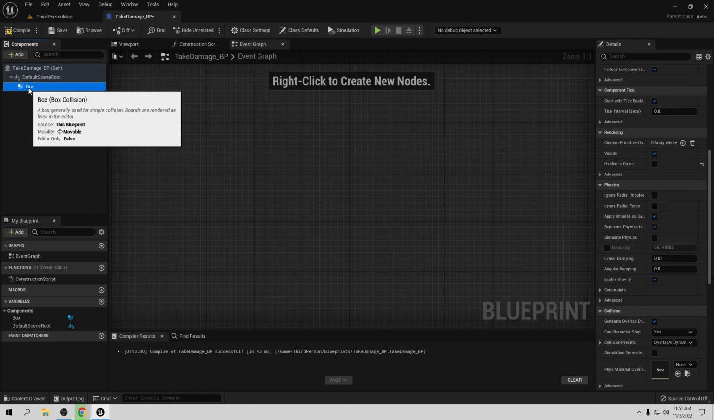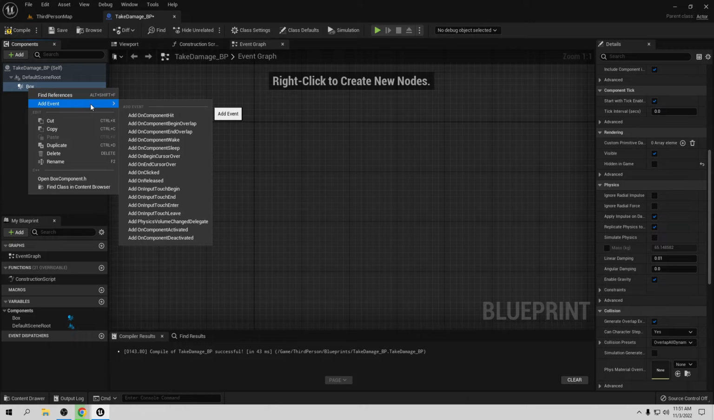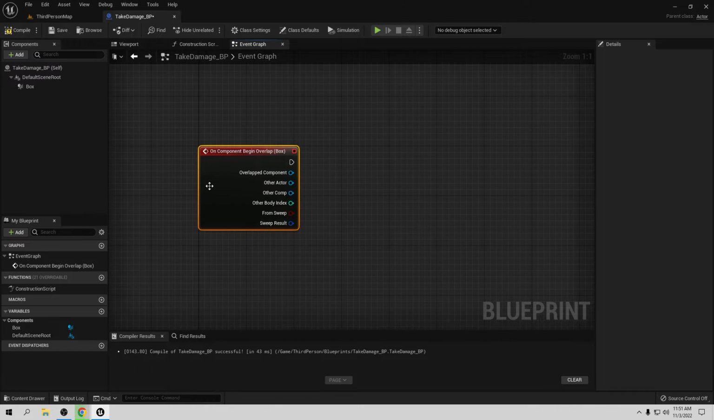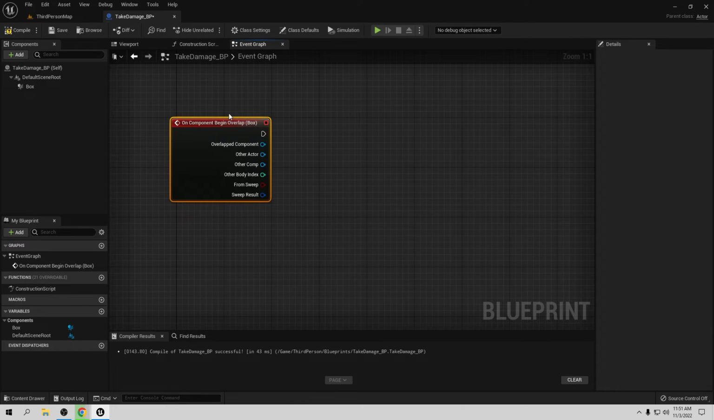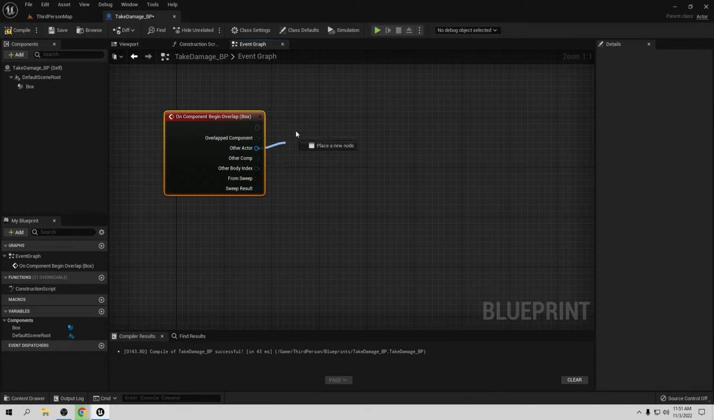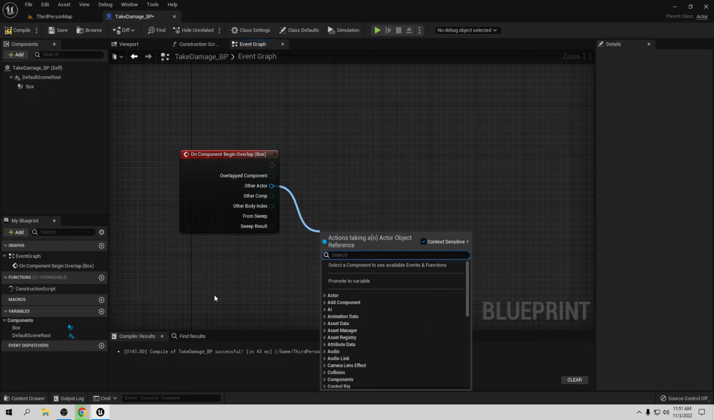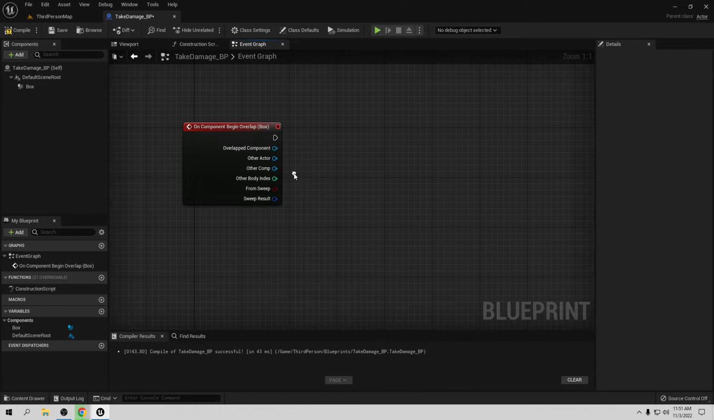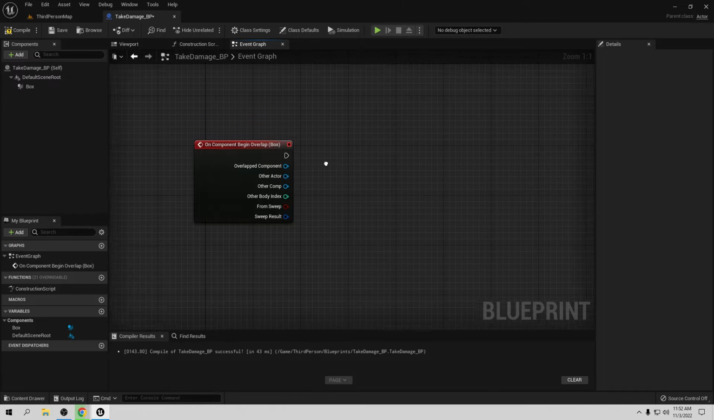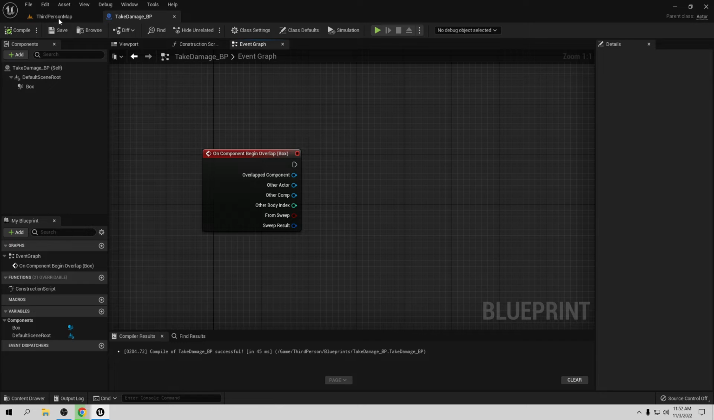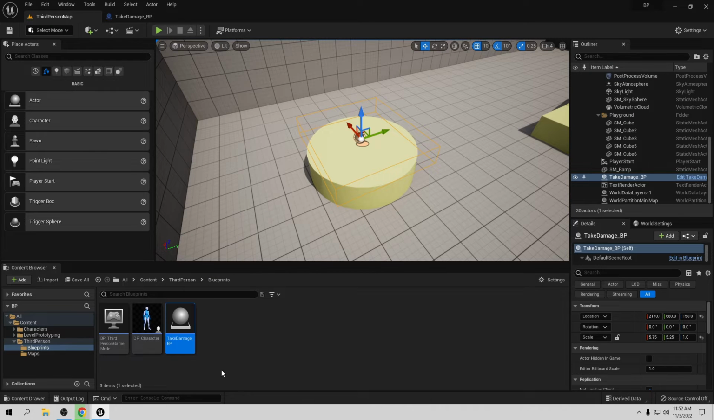So let's go to box, right click, let's add event. In On Component Overlap, we only need it when we go inside. So we want to see in Other Actor, we can cast here, but we want to avoid casting. So we can do, for example, equal to the character blueprint, Get Player Character, but we need code to take damage. So we need to do it two different ways. So let's first take the damage, the life.